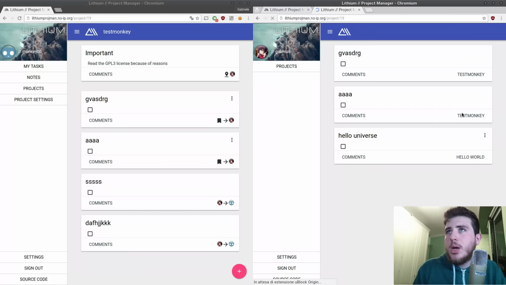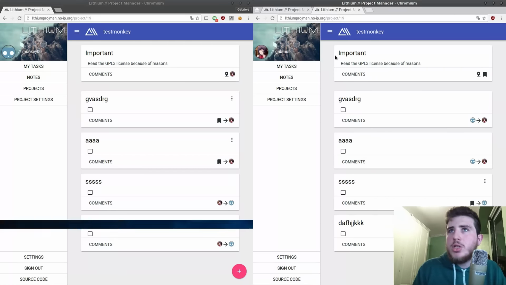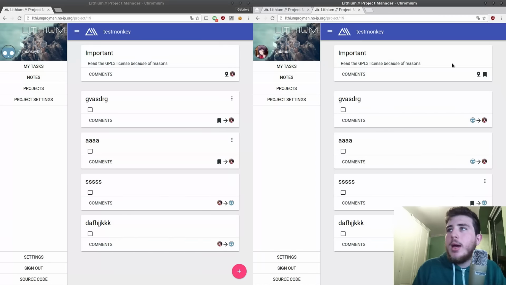So if I want to get to Task Monkey to see the status of the project and relate it to the task, I can just press that button and it works. So yeah, I think that's basically it.